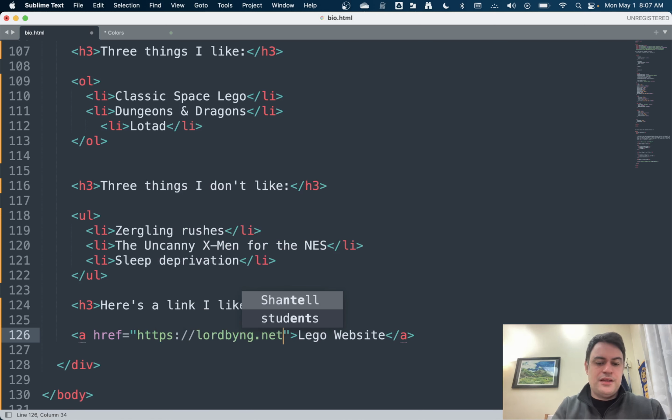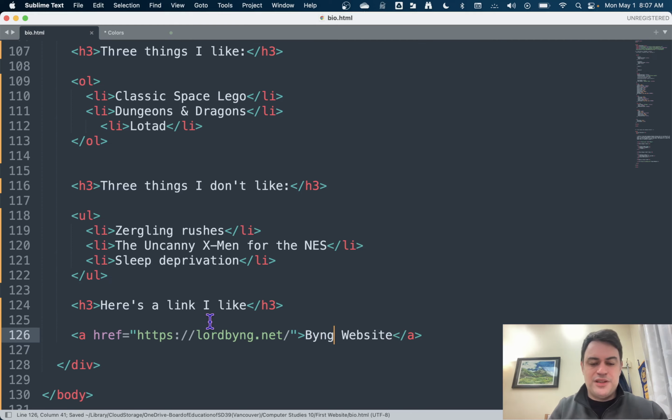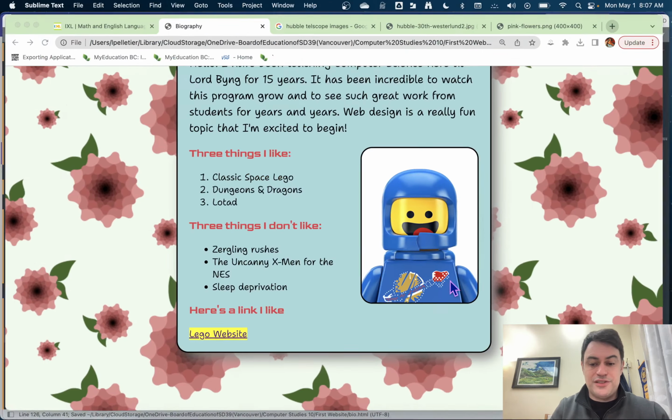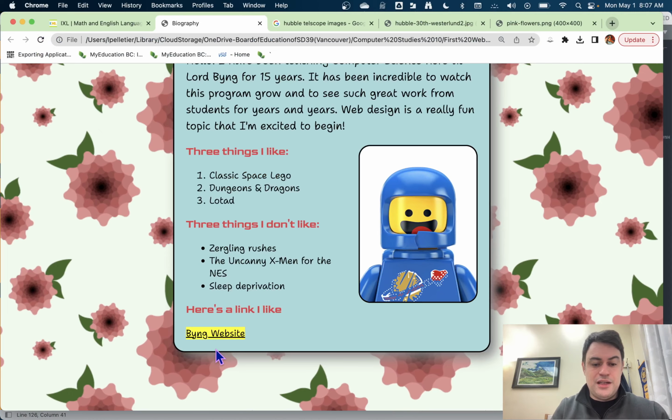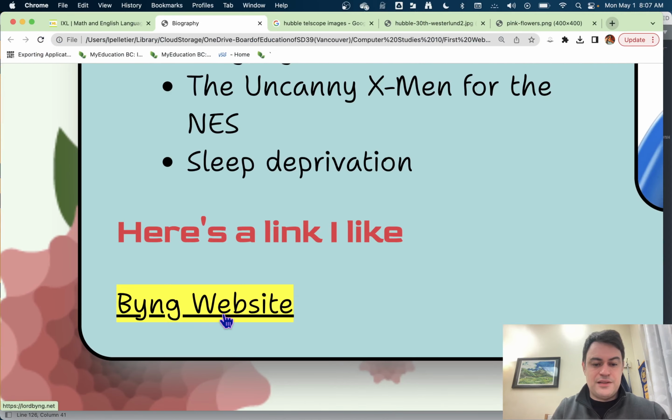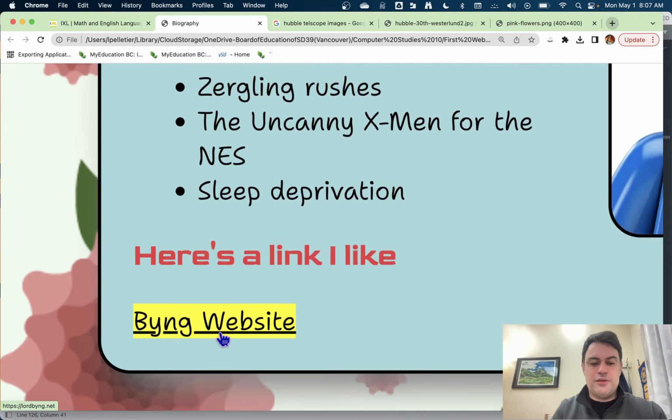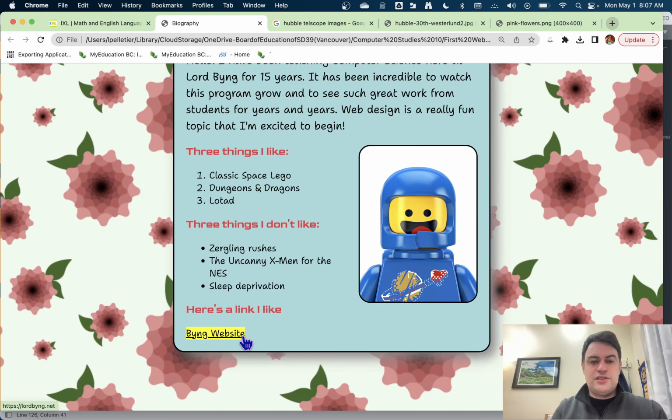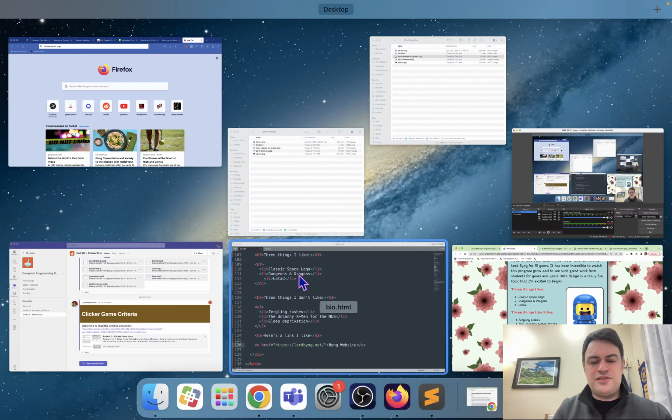LordBing.net. There we go. This is going to be the Bing website now. I haven't been there. I don't think it knows I've been there for a while, so let's refresh. Hey, there we go. And now it's actually black instead of purple. So that's working out.